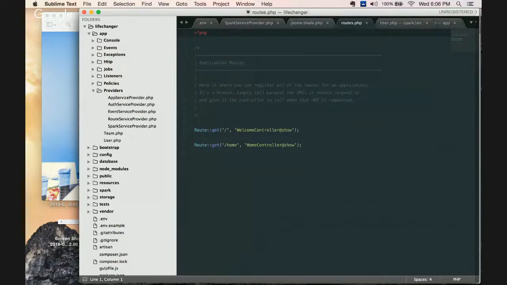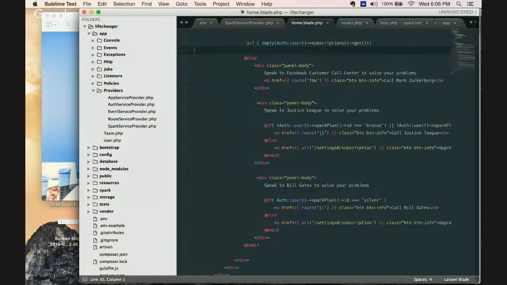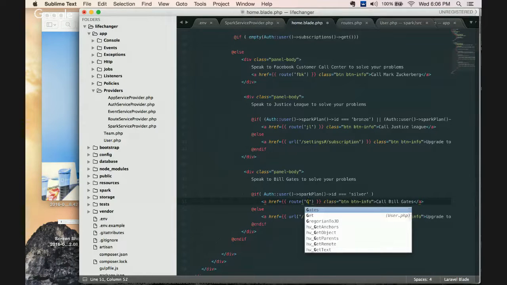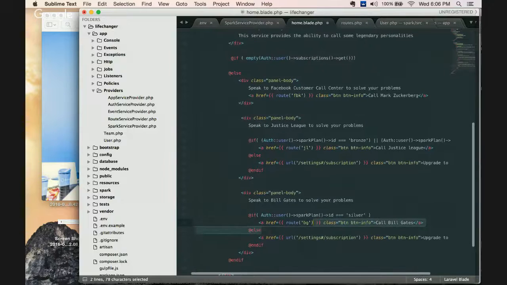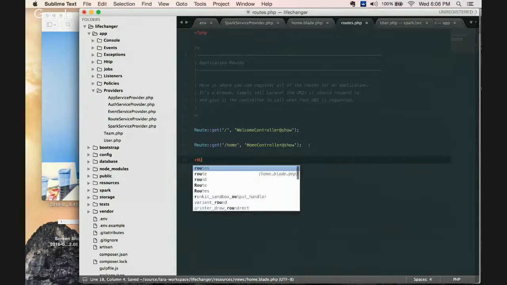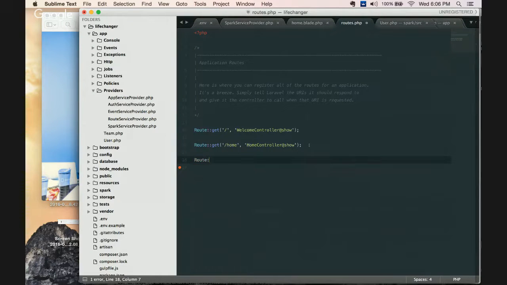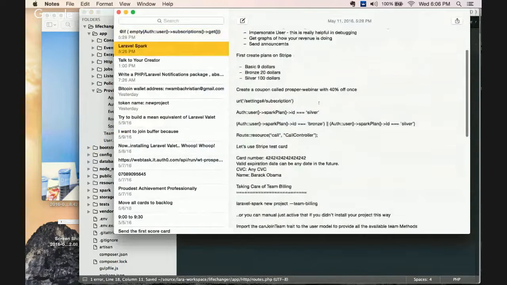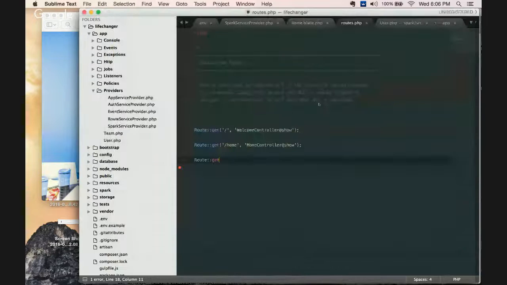Now, if you come back to the home.blade.php, you discover that we have named routes: JL for Justice League, BG for Bill Gates, and then one here for Facebook. So let's replicate those routes here. Let me see whether I have that here so I don't waste time. We can just copy it. Okay, I don't have that here. All right, so let's quickly do that.